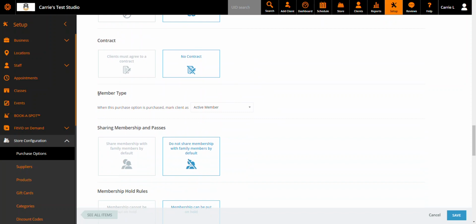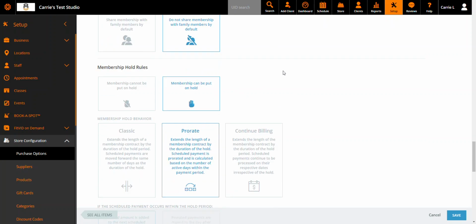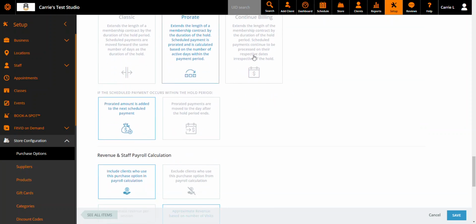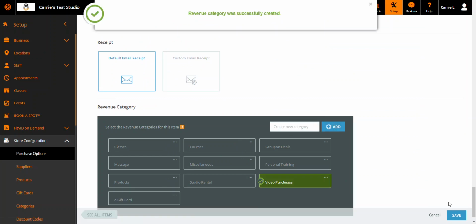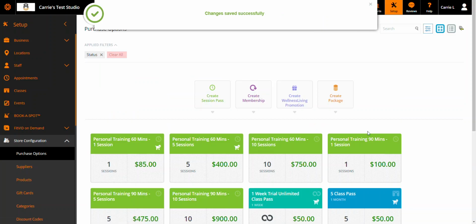Down here, this will be the next important thing, member type. When this purchase option is purchased, mark client as, we want to select the new client type we just created just for video access, so that whoever buys this purchase option will automatically become this specific member type. Those are your main things here. The other stuff is more optional for the staff member to set up however they like. Maybe we call it video purchases. Once we save this, the purchase option is done.